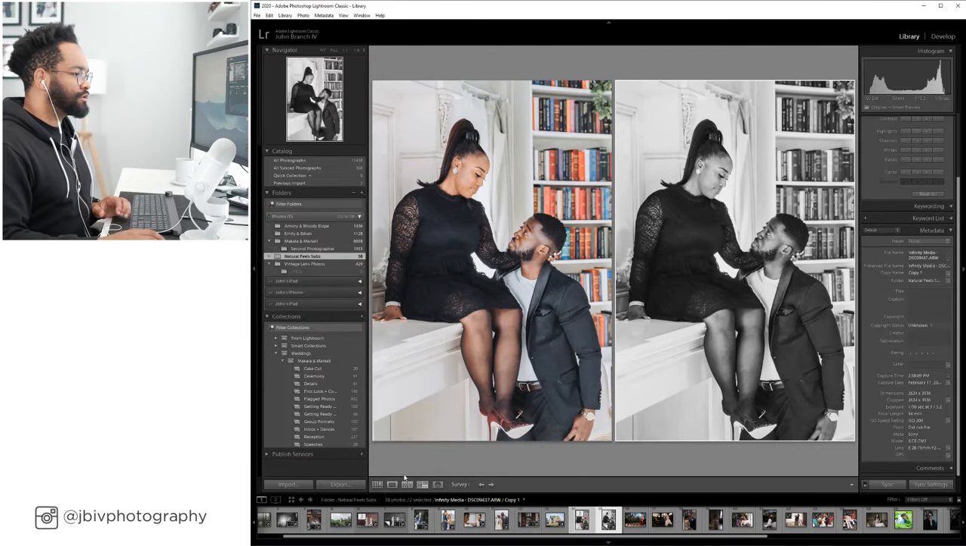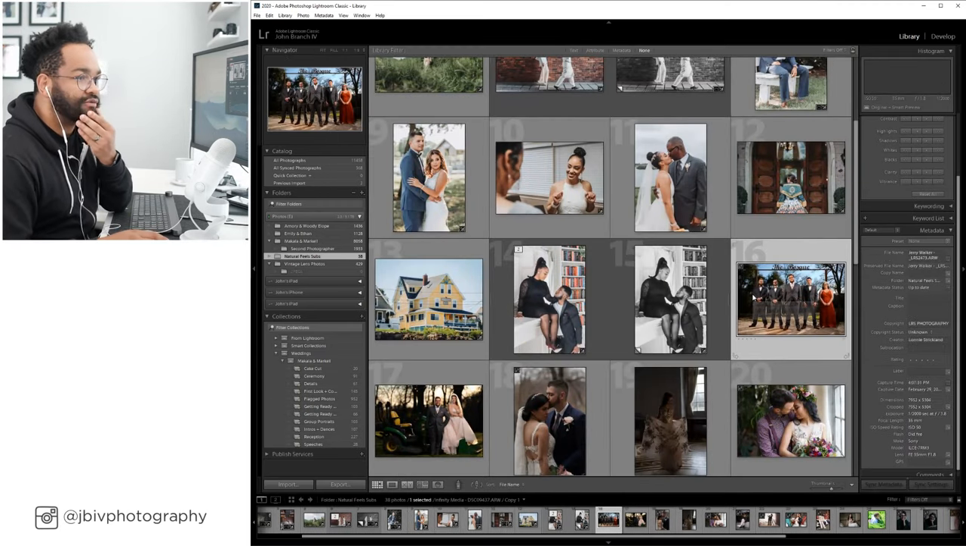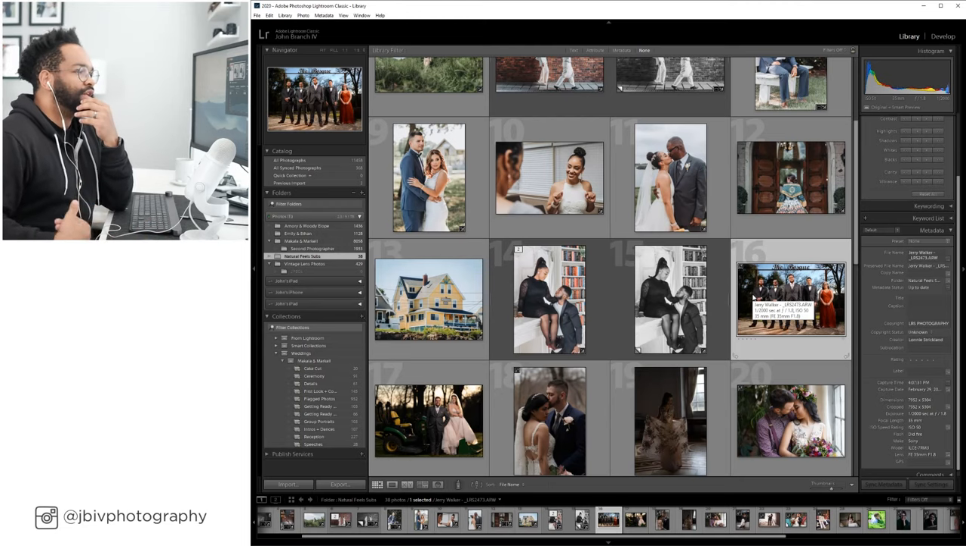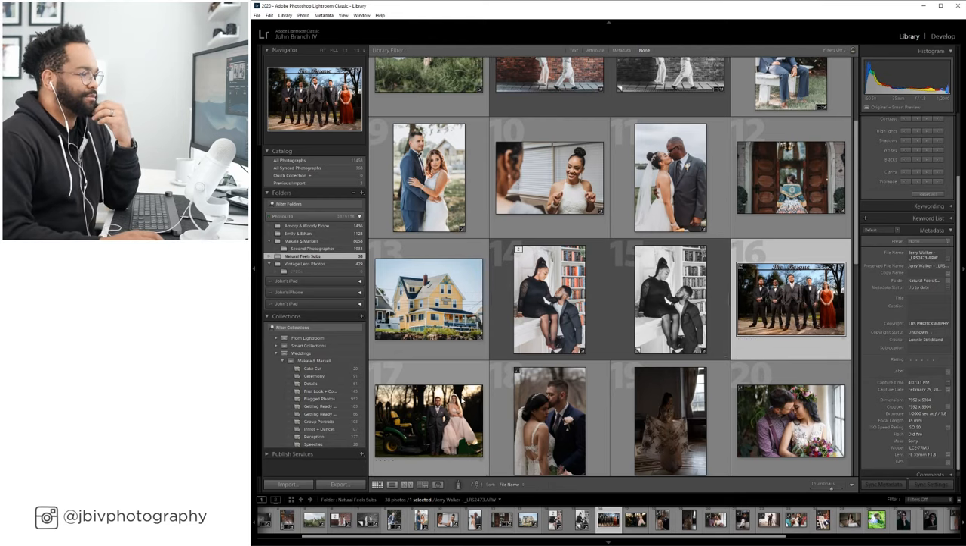All right, moving on. We have some photos from Jerry Walker. He actually hit me up and was concerned that he felt like the preset wouldn't work well on off-camera flash photos, so he submitted a couple. So let's go ahead and edit those.